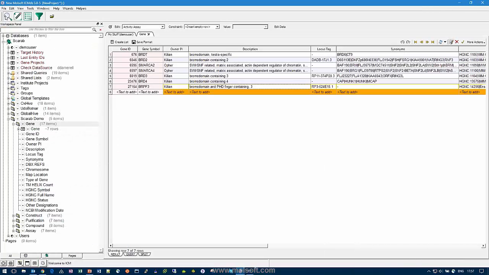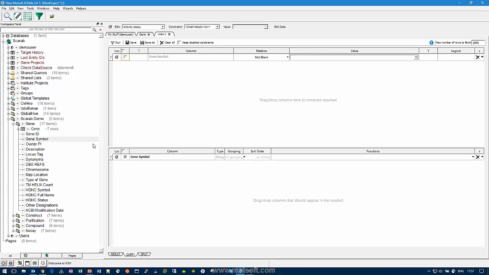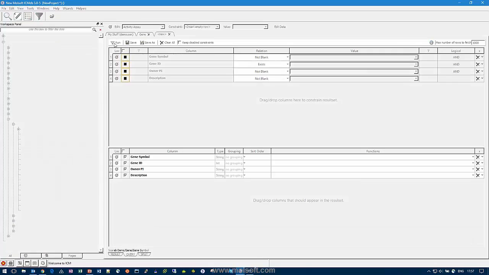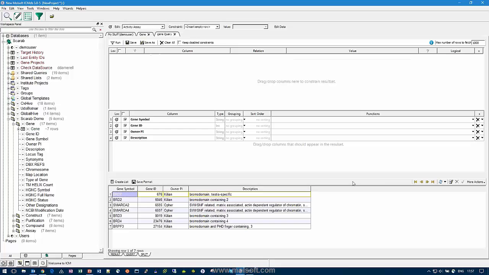Right. So let me build a query in here. A really simple one. Let's say that I want to find the gene symbol. What I'm going to do first is run something like this really quickly, just so I know what data there is, and I can show you. So it's a very small database, this.